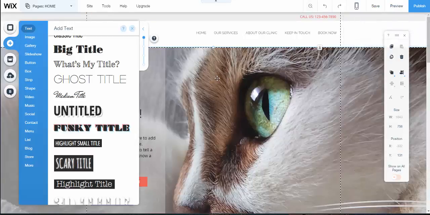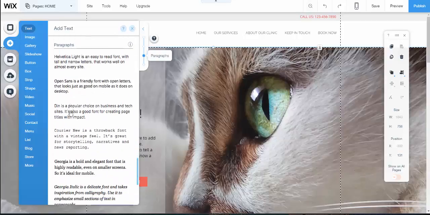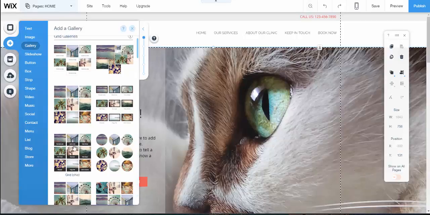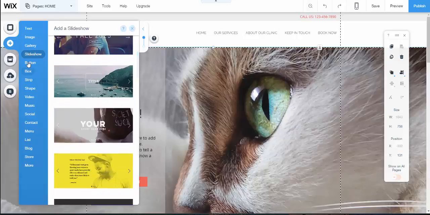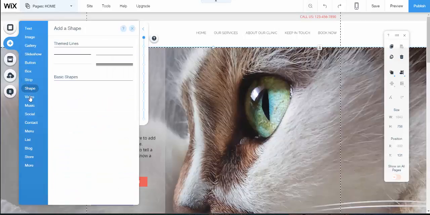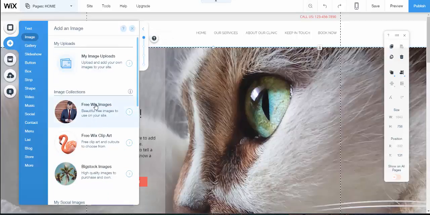It's not live to the web, so you can play around here to your heart's content and see what sort of look you're after, and get something up and running. You can put in slideshows, buttons, boxes, strips, shapes. There is, even on the images, what I found was there's a lot of images they provide.